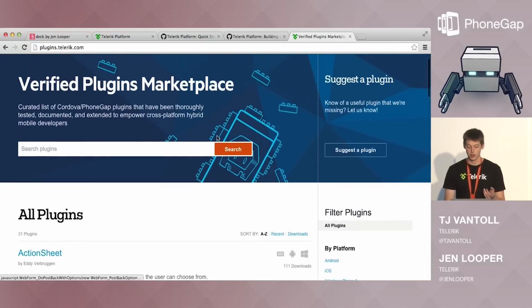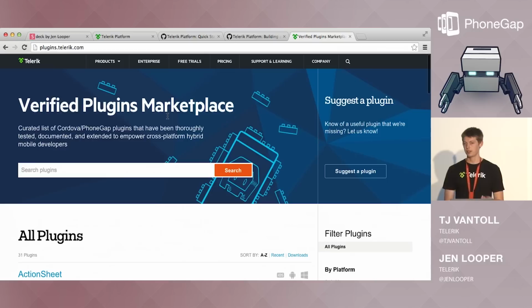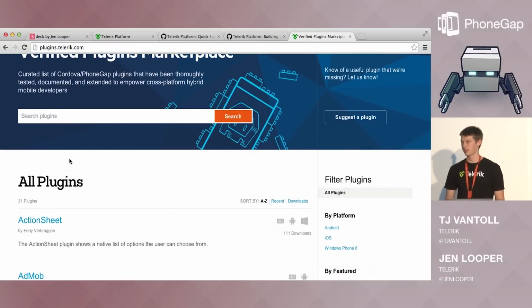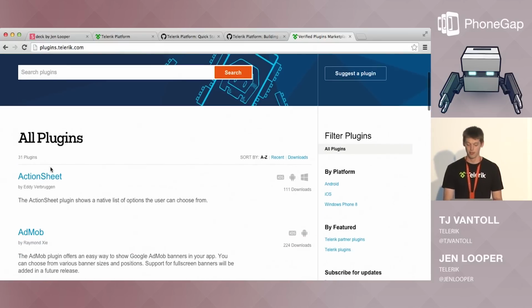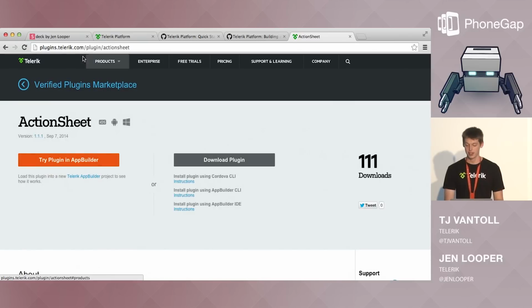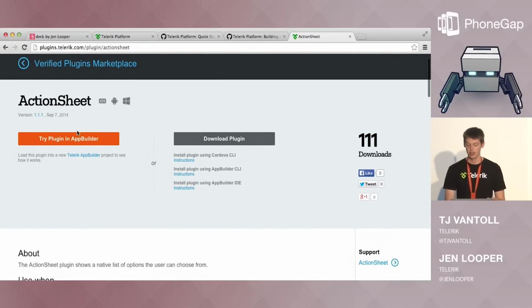So we have this verified plugins marketplace. You can use any Cordova plugin out there. It'll work within App Builder. So you can go to plugins.cordova.io. But we have a special set of plugins that we've verified, documented, taken screenshots of and made available. So if you head to plugins.telerik.com, you can try them out. And there's even a button to just try it in App Builder. It'll load up a project that has that plugin loaded so you can give it a go. Then we have instructions.